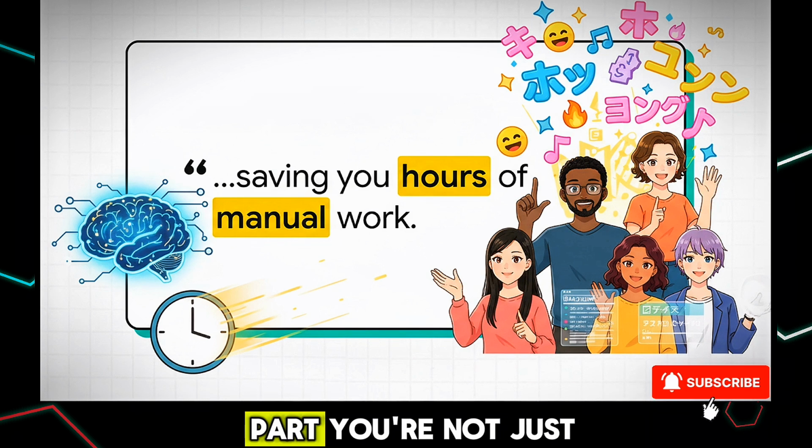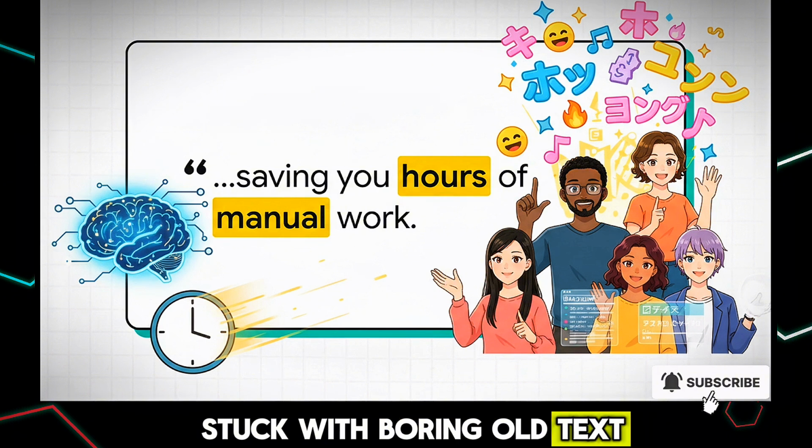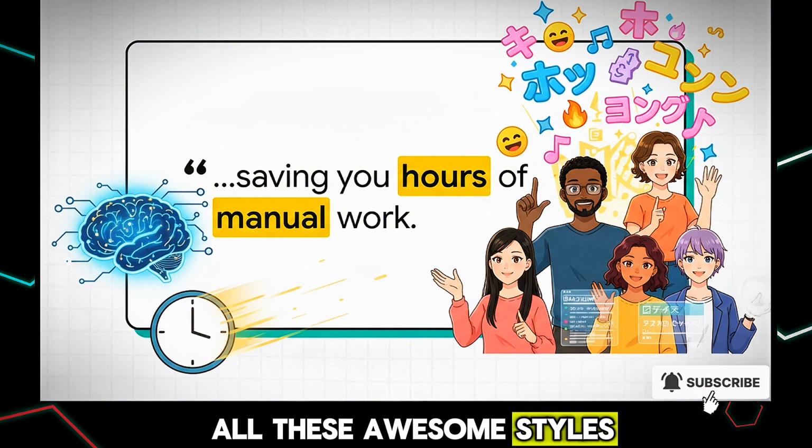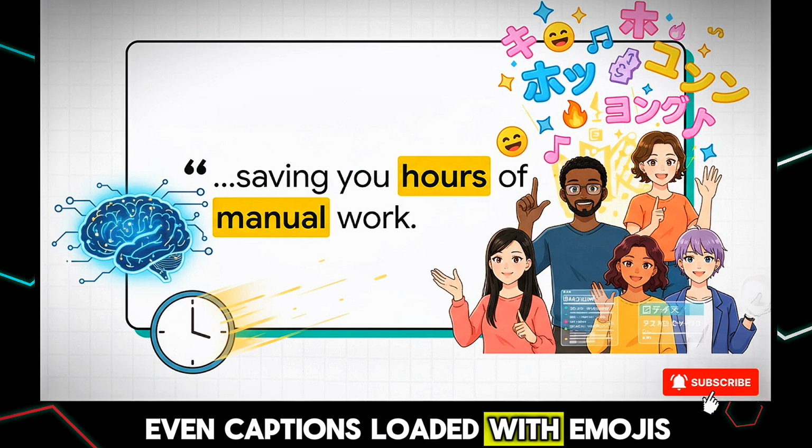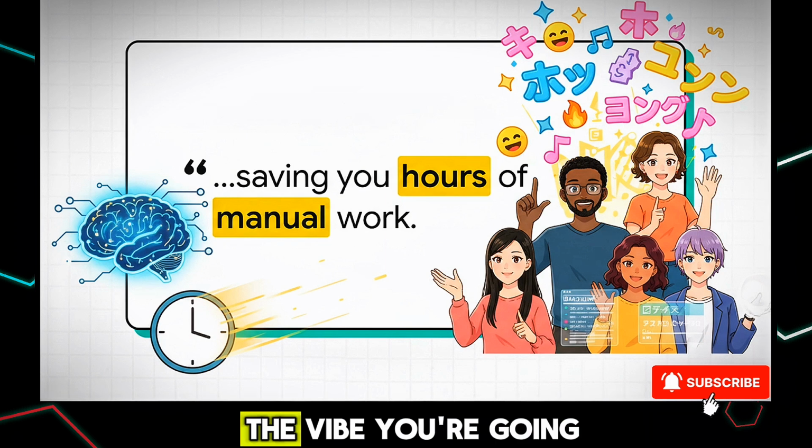But here's the best part. You're not just stuck with boring old text. You can choose from all these awesome styles. Think animated text, glowing effects, even captions loaded with emojis, so it perfectly matches the vibe you're going for.